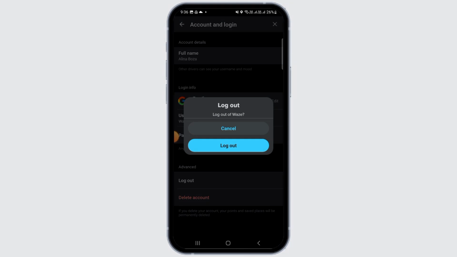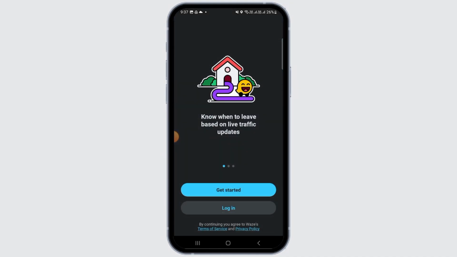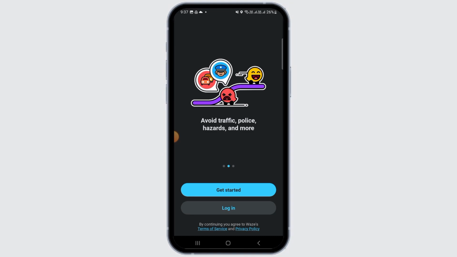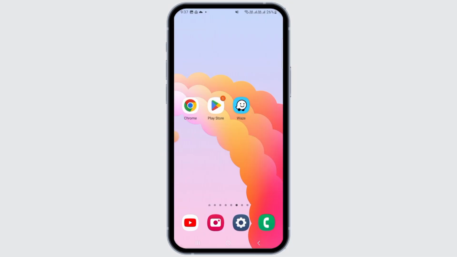Now it's going to ask you for confirmation. Go ahead and tap on the log out option. As soon as you tap on that option, you will be successfully logged out of your Waze app. If you want to log in again, simply tap on the login button and then use your credentials to be logged into your account. And that's it for this video.